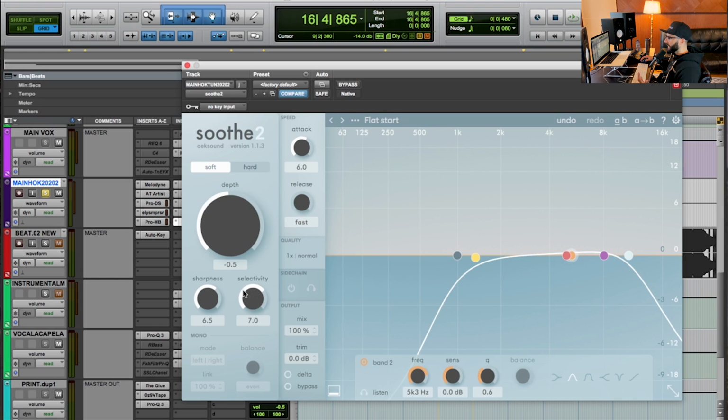So I find it sounds a little bit more natural with a higher selectivity, a little bit more selective, so to speak.